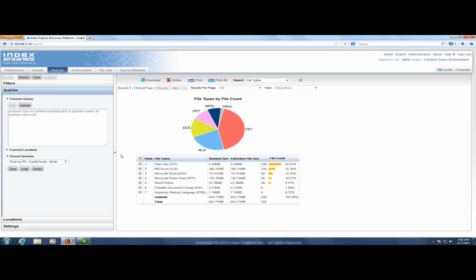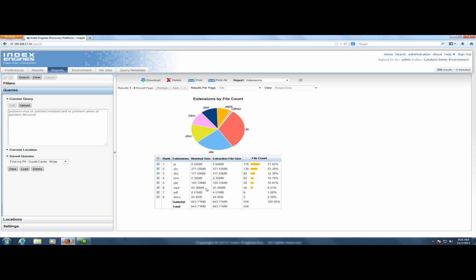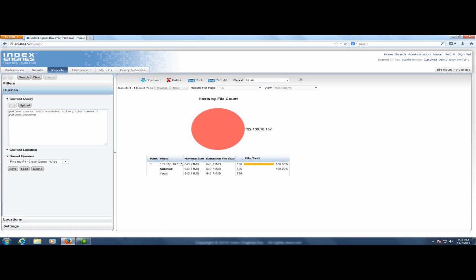So I can see here that from my PII query, the majority of the data was held in text files, followed by Excel files and whatnot. I could see the owners of those files, so I could see who owns that PII data in the environment for this credit card data. I could see other types of reports by file extension if I wanted to see what extensions those files are in. I could see the size of the data. And more importantly, I can also see the host, where that data is kept. On this particular search, it's all kept on this 137 server.